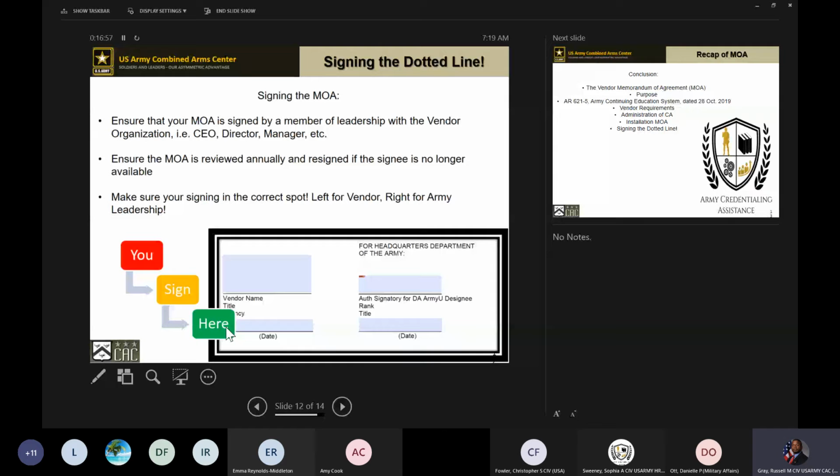So the final part of the MOA, signing the MOA. There are two major parts that you need to be concerned with on the MOA that require your immediate attention. First one is at the very top. It says this agreement is between the Department of Army headquarters, and right after "and" you need to type in your company's name. On the very bottom of the document where you would sign, you'll sign on the left-hand side.